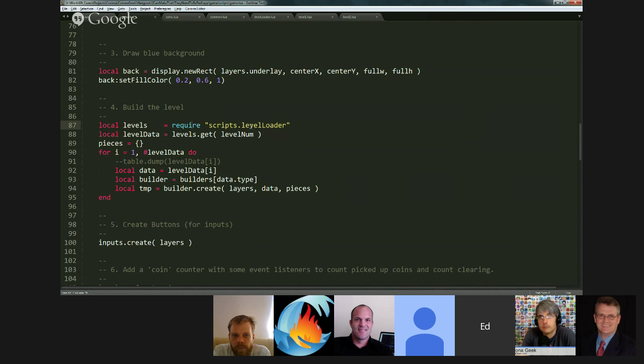So level loader is basically more like a translator, but I called it level loader just because it seemed reasonable to call it that. So levelData is a variable that will contain the translated information from one of these level files. So levels itself will translate the contents and return a long table that can then be used by this loop and the builders to do the work.